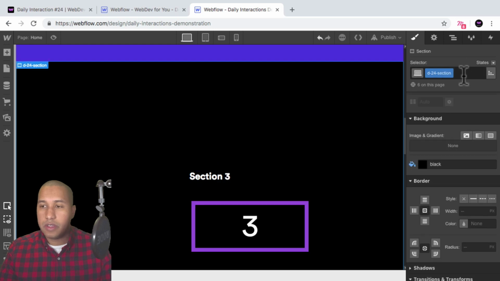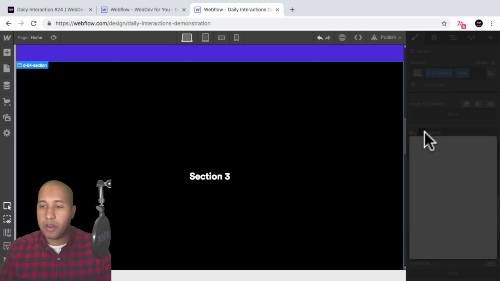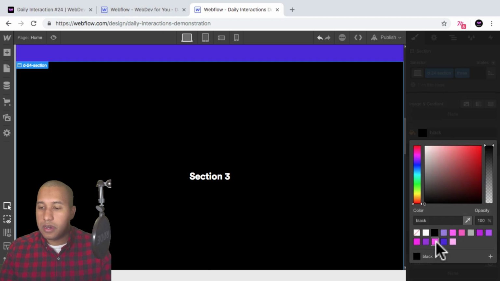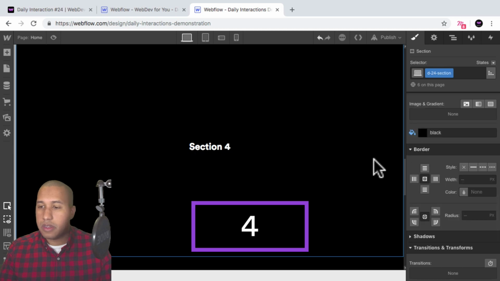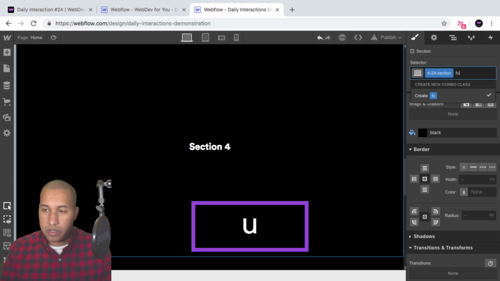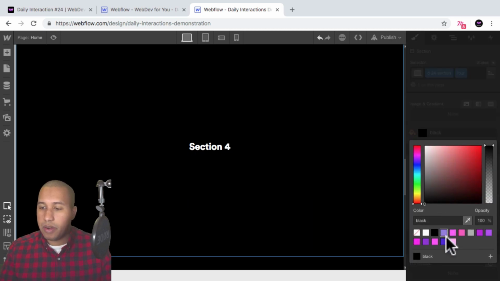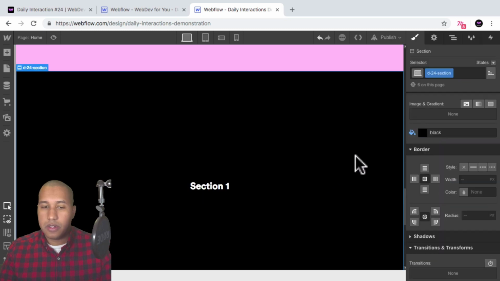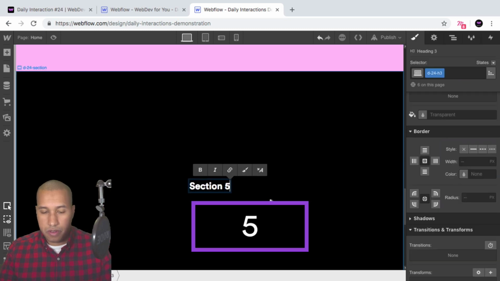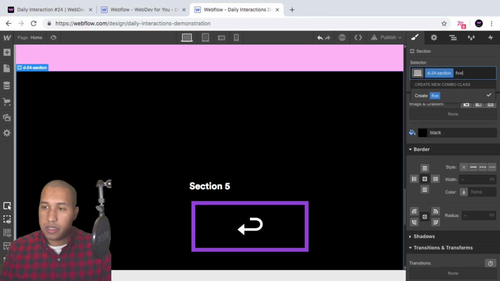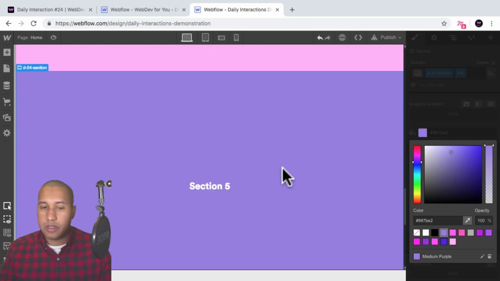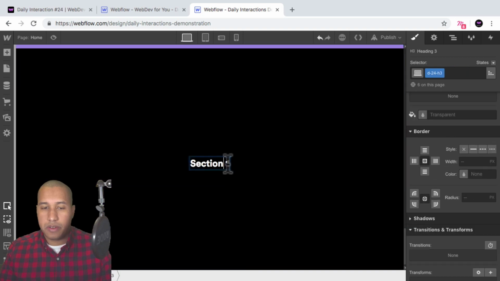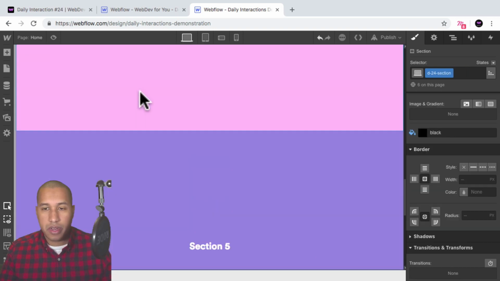Right in here, I'll give it the combo class of 3, and I'll change the background color to this magenta color here. And we have section 4. Give it the combo class of 4, change the background color to this lighter pink. Section 5, give it the combo class of 5, and I'll change the background color to, let's say, this purple, and we'll just have section 6. So I'll leave section 6 black as well.